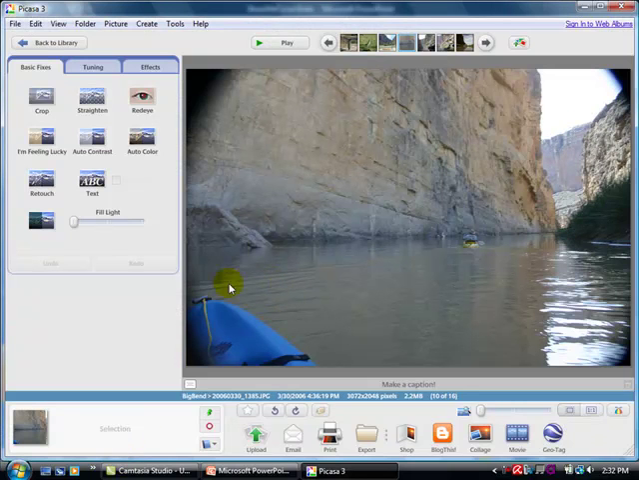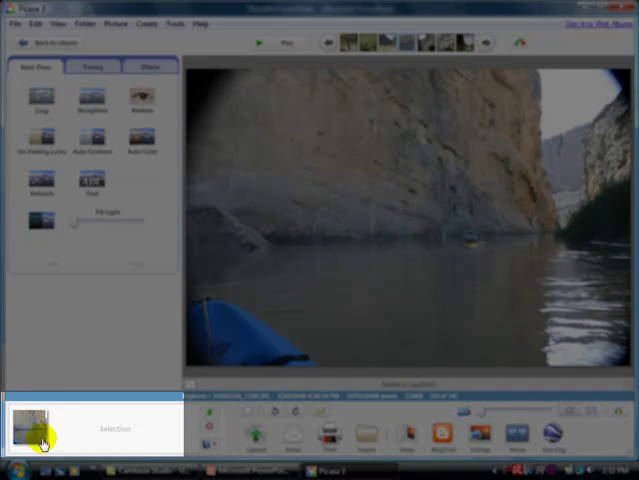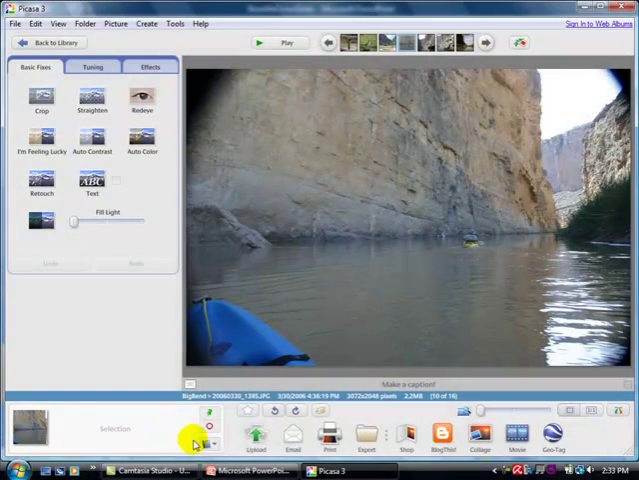And just one other thing I want you to notice, when a picture is up full screen, it is also in the selection tray, in the photo tray down here at the lower left. That means that any of these buttons or tools will apply to that picture.